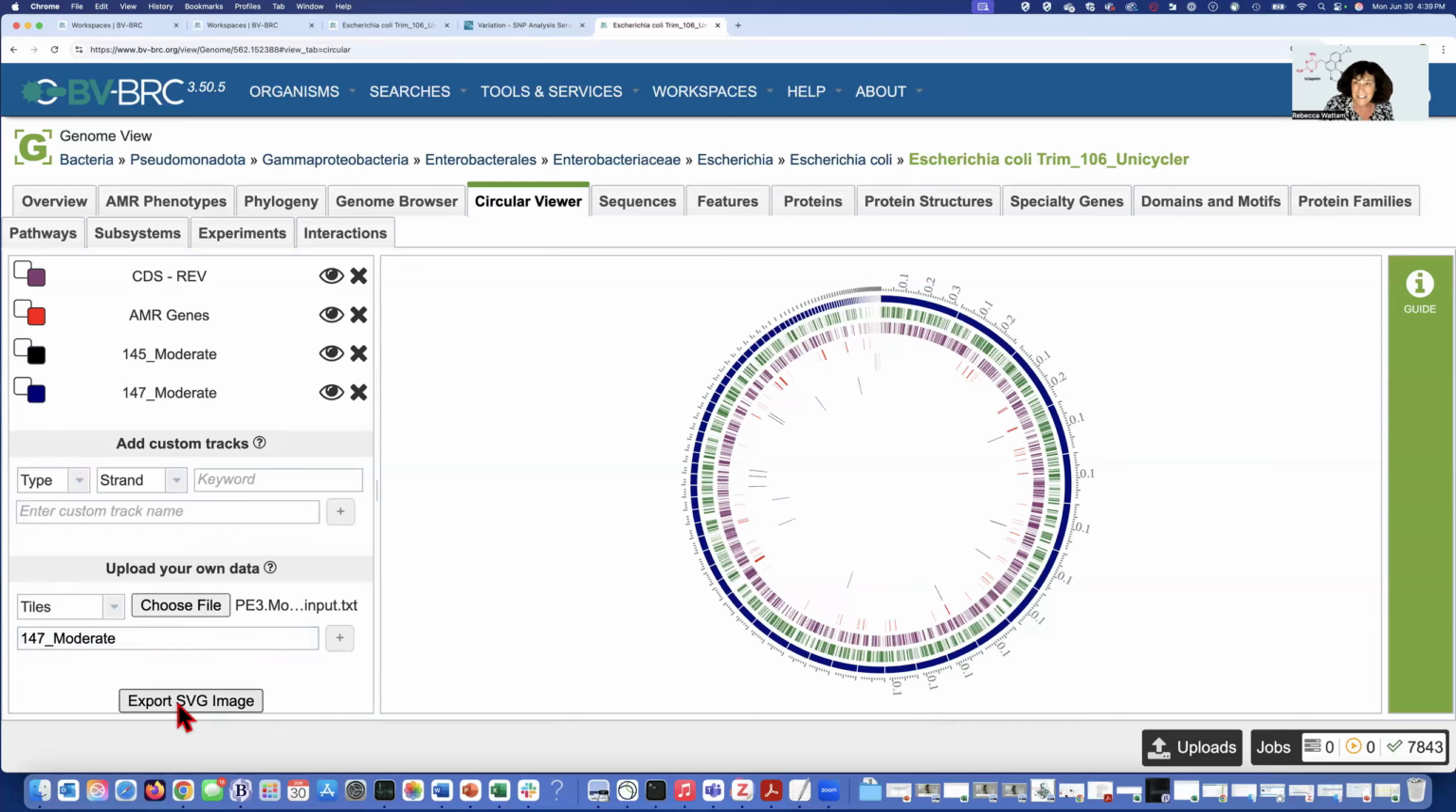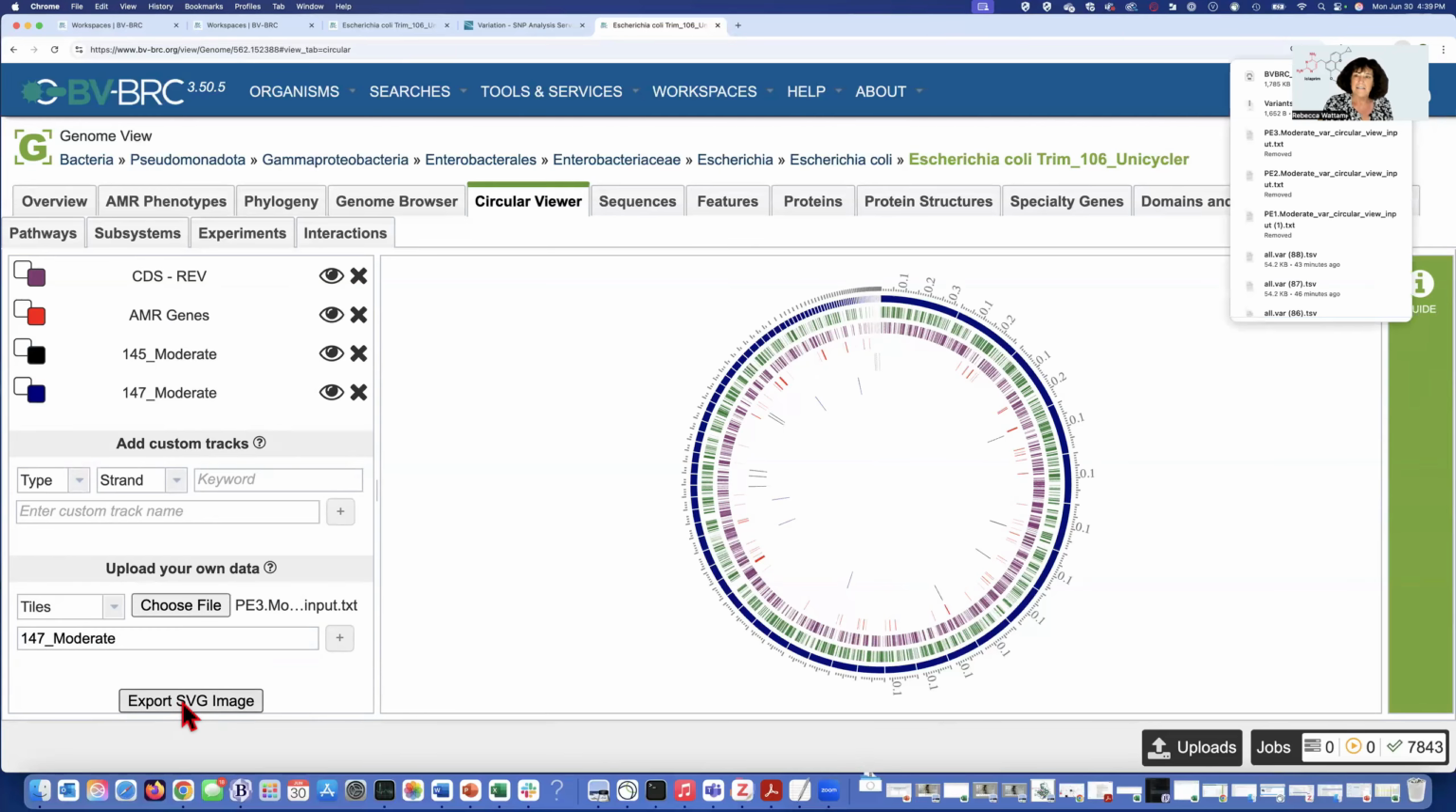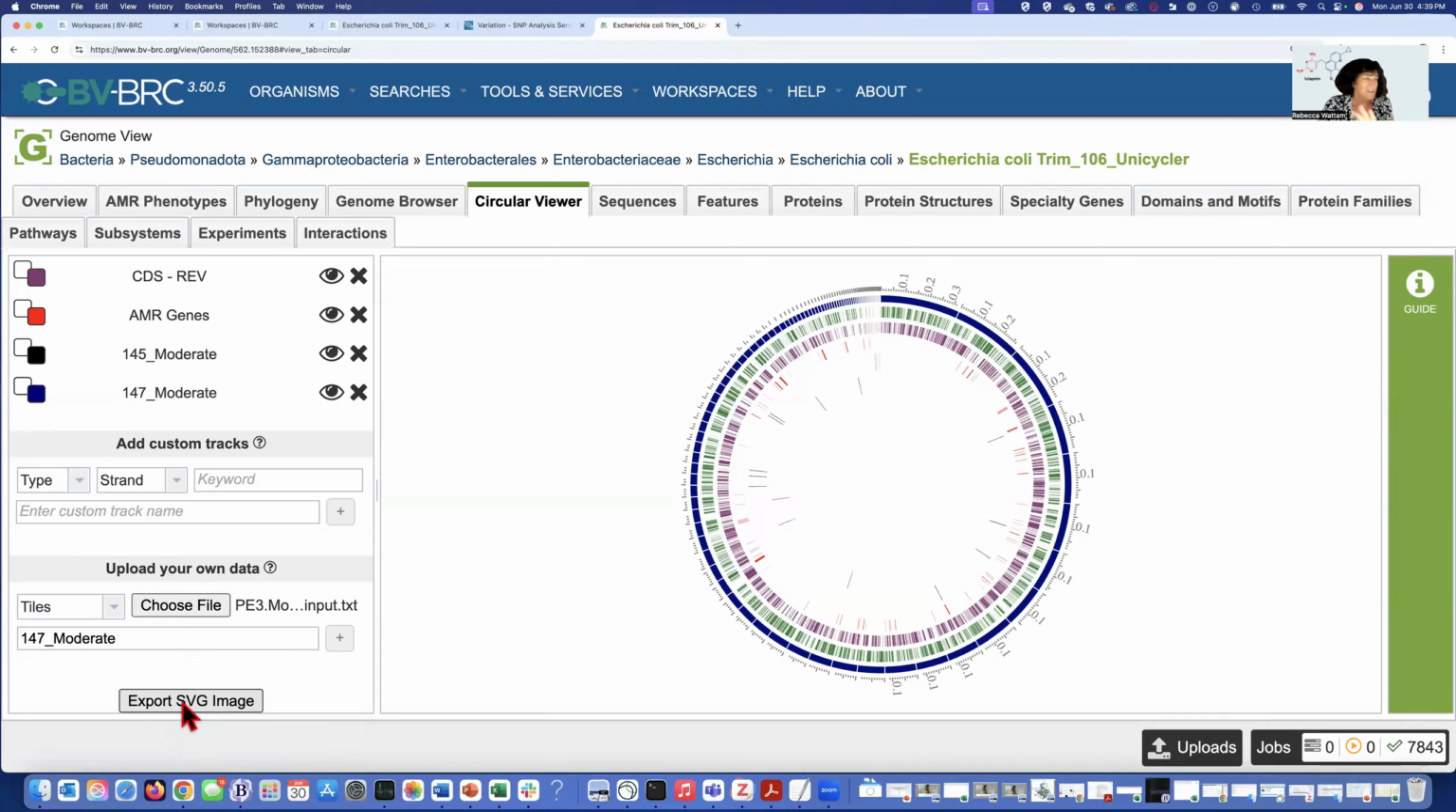And if you like it, you can export the image this way. And it'll give you a scaled vector graphic that you can include in your publication. If it looks like, you know, this many contigs, it won't look so pretty, but sometimes these things are really beautiful. So that is the circular viewer and viewing the SNPs. And also, when you have that bird's eye view, sometimes you can get a sense of the quality of some of the sequences that you used in the service.